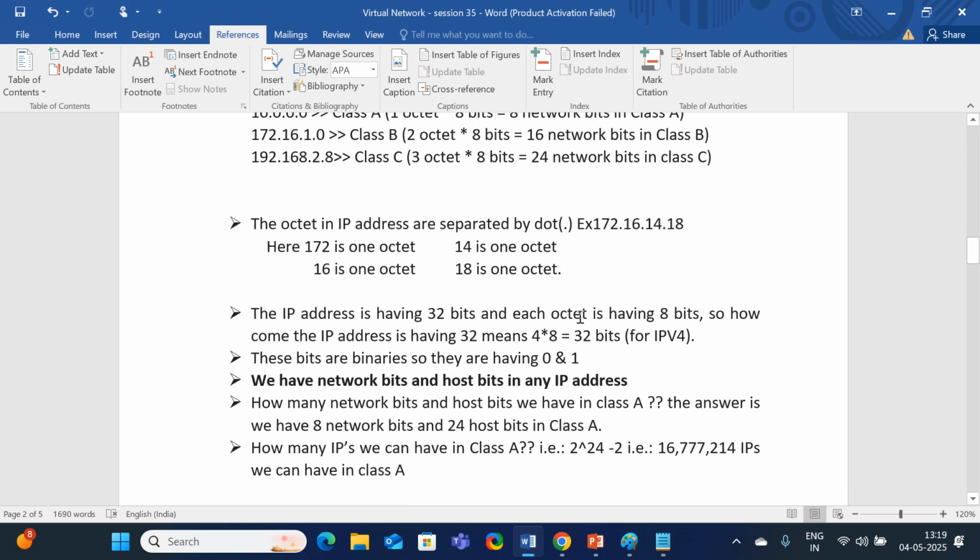And as we know, the IP version we are going to discuss is IPv4, the 32-bit version. IPv4 means we have 4 octets. 172 is one octet, 16 is one octet, 14 is one octet, 18 is one octet. In each octet we have 8 bits, so 4 into 8 is 32 bits.